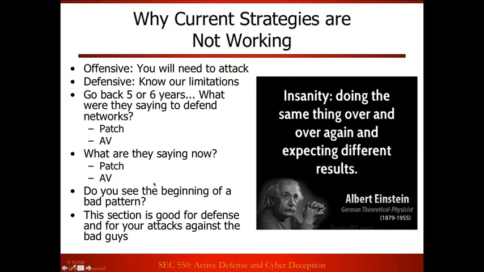Well, if we went back in time, let's say 5 or 6 years, what were they saying about what needed to be done to defend networks? They would say patch your network, install AV, and what are they saying now? Patch your network, AV, maybe IDS, IPS, firewalls, but it's the same technologies again and again and again. And a quote that's generally attributed to Albert Einstein is insanity: doing the same thing over and over again and somehow expecting different results. Now, this is nuts, and let me show you why it's crazy.